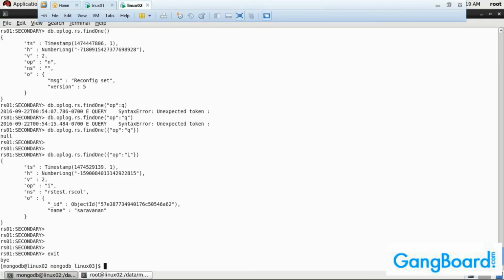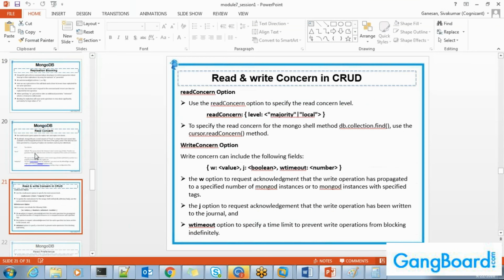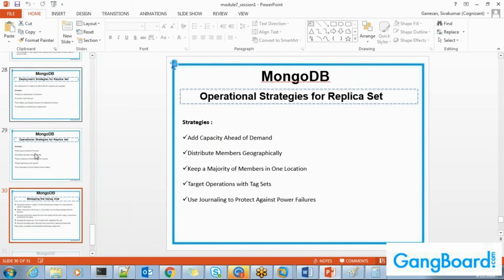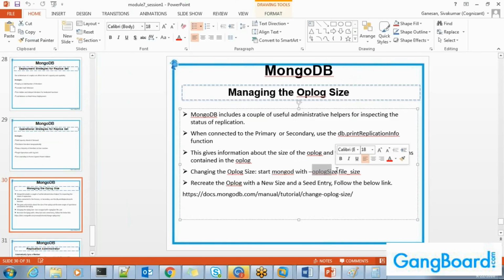Even if your disk space is less, if you want to increase your Oplog size, you can manually increase the Oplog size. For that, you need to start with the new Oplog size. Create the Oplog with the new size and seed the entry from the following link.